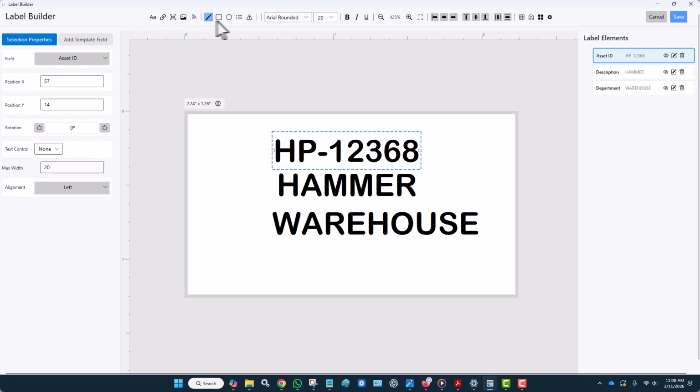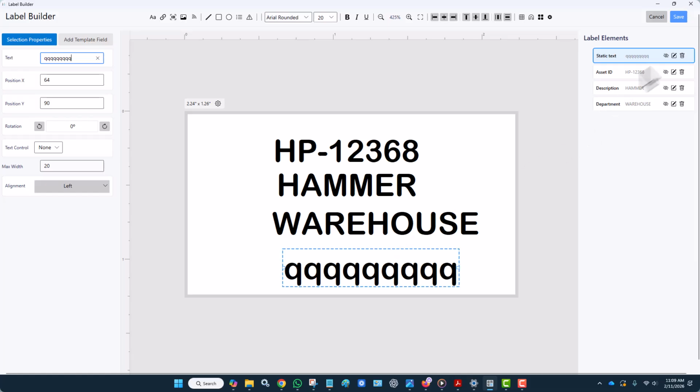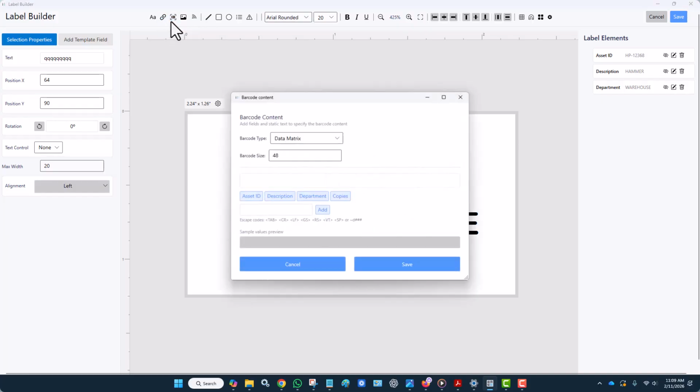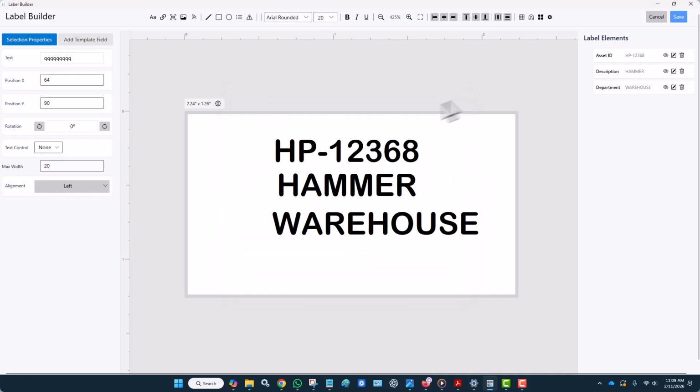I'm going to run through these real quick. The first one is static text. So if you wanted static text on the label, you could do that. We're going to get rid of that. The next one is the concatenate feature. We're going to use that in just a moment. Next to that is how we add a barcode. You've got your different options there, size, and then you build it. We'll get to that in just a moment.